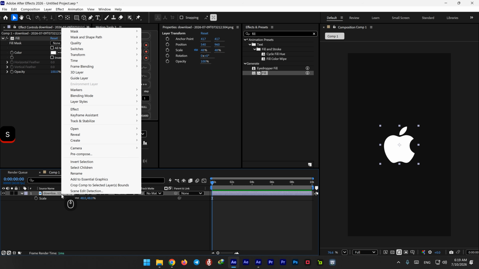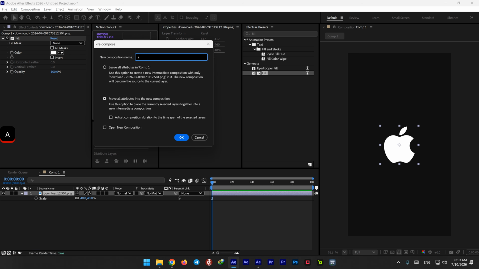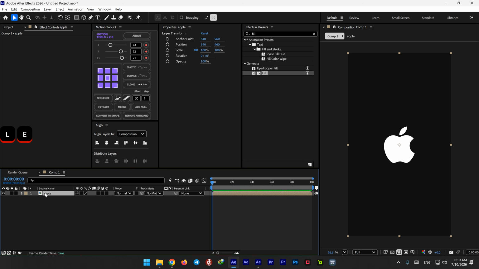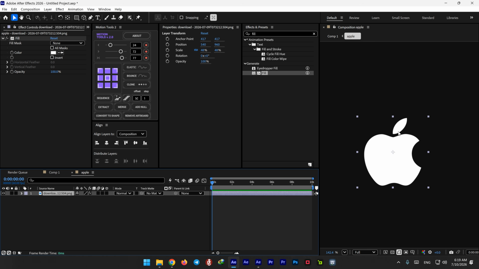Then right-click on the layer and select the pre-compose option. Here, I am going to name it Apple. Make sure to select the Move All Attributes option, and then finally enter into this new composition to continue. After entering this composition, I need to separate the leaf part from the apple part. So I grab the pen tool and start the process of masking the object like this.